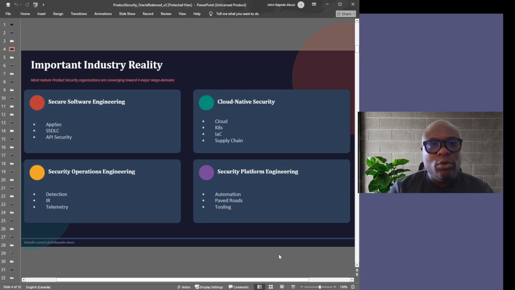Now, the domains: one is secure software engineering, the other one is security operation engineering, cloud native, platform engineering. So everything you have, for simplicity's sake, under product security can kind of merge into this. When you find yourself working within the core engineering org, your job will be more of AppSec, secure SDLC, and API security.